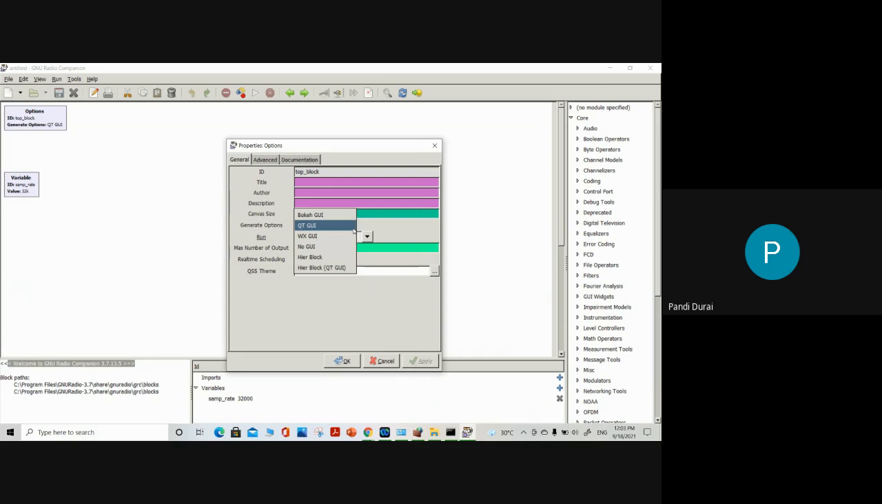That is, PyGTK GUI, Qt GUI, and WX GUI. In versions greater than 3.8, WX GUI is removed. You will be having only the Qt UI. So if I'm opening that, then you won't be having the option. That is the reason I asked you to open it.